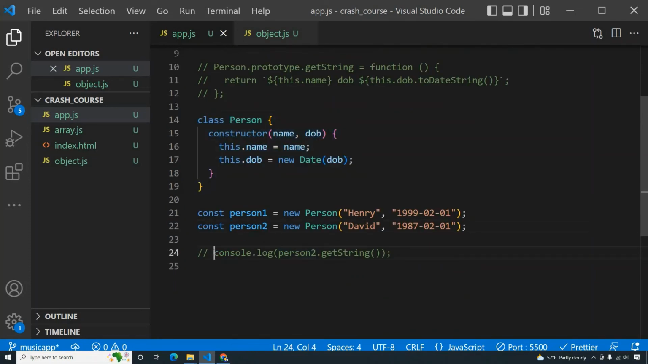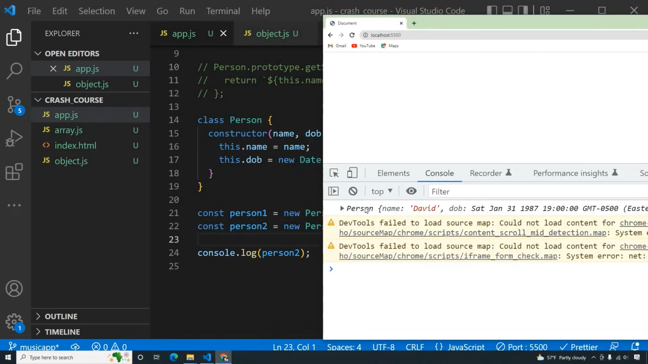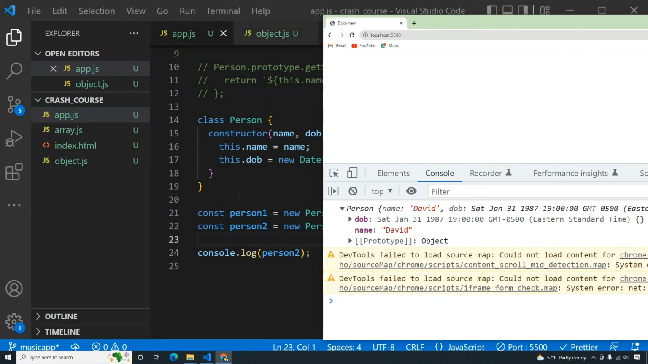For person 2, I'll just print person 2, not get string, because we don't have any function called get string at this point. If I print it out, it's going to work the same. It's going to print exactly the same thing.